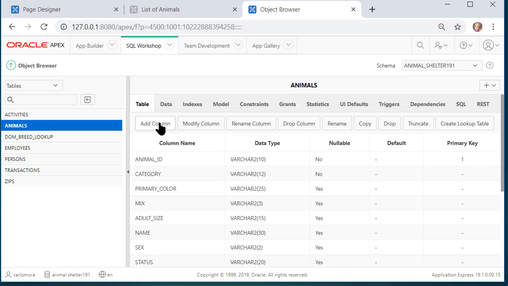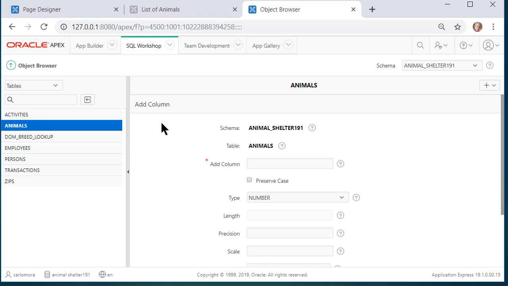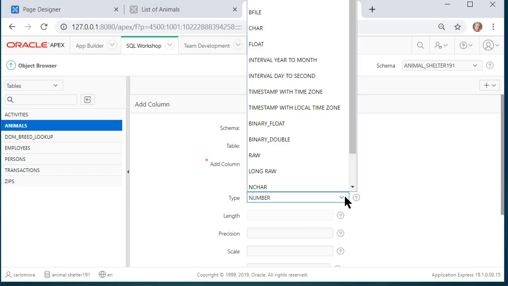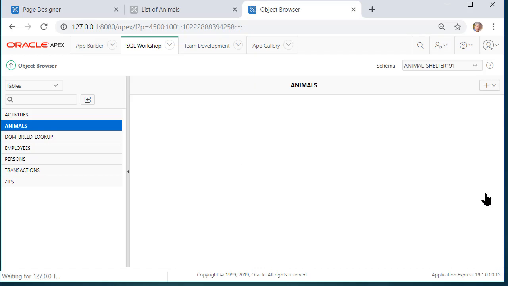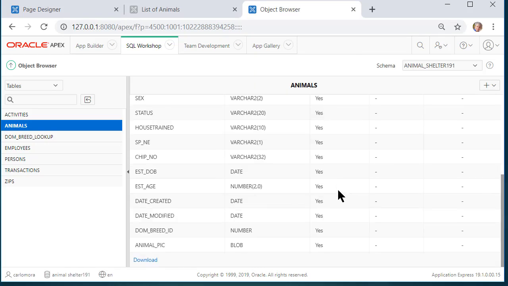So I'm going to add a column to the animals table, and that's going to be animal underscore pick. The data type is blob. I'll click next and click finish. So I now have a column called animal underscore pick, and it's a blob type.